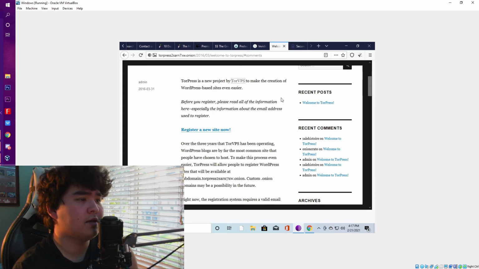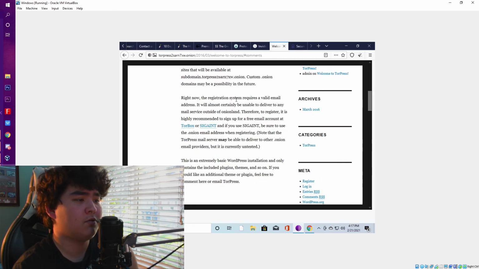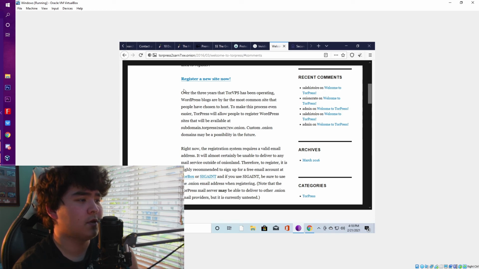But the whole concept is that they would essentially use WordPress. This is an example of a site they would use to make their website, and that's how it's all done pretty much. So let's read. Over the 3 years that Tor VPS has been operating, WordPress blogs are by far the most common site that people have chosen to host. To make this process even easier, TorPress will allow people to register WordPress sites. They'll be available on subdomains.torpress2sarn7xw.onion. So these are like the free domains.